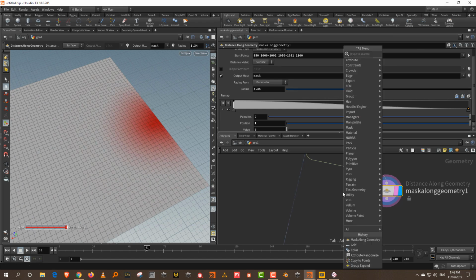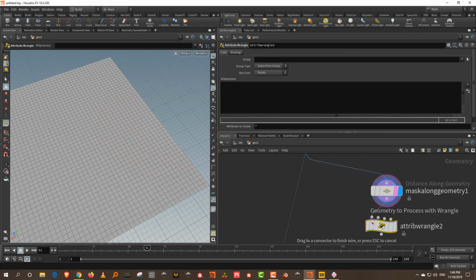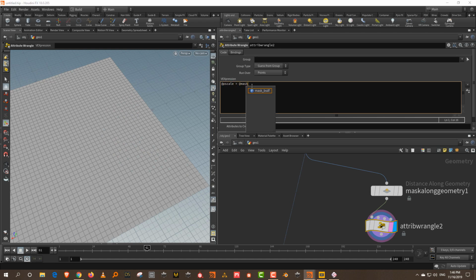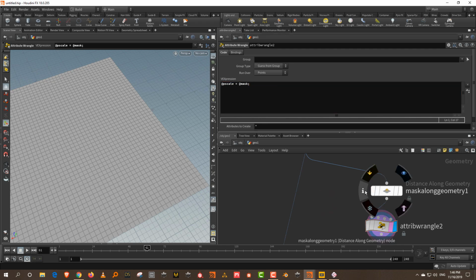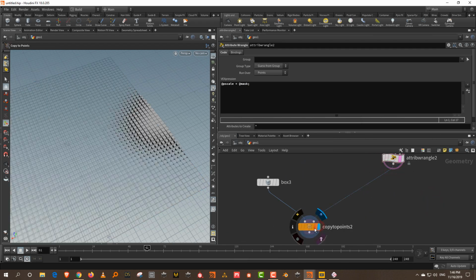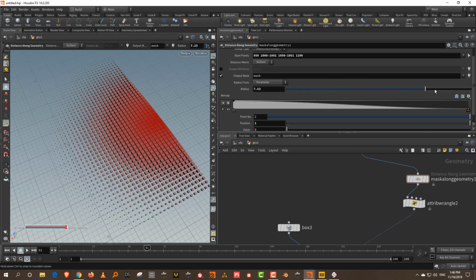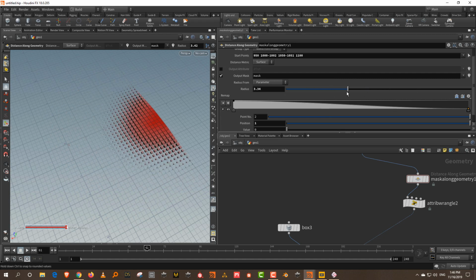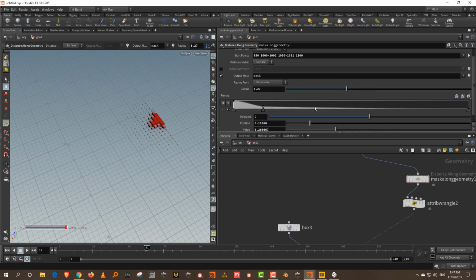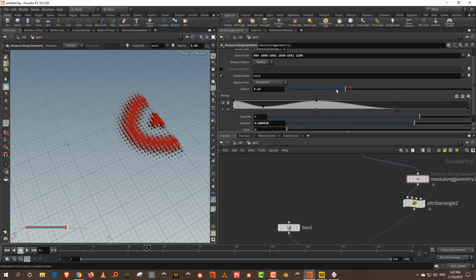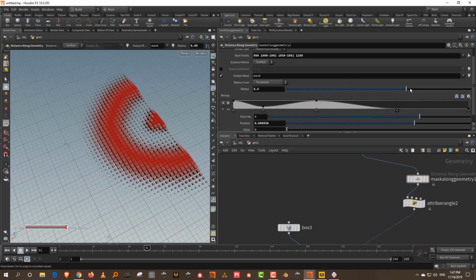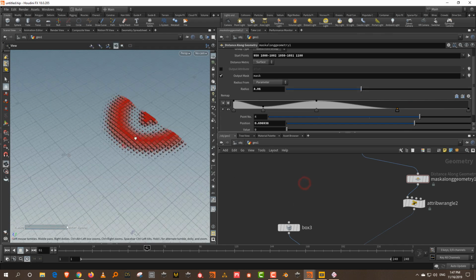And if I take a wrangle and say @pscale equals @mask, because what is generated is an attribute called mask. If I click here, you'll see that it generated an attribute called mask. And then if I plug this into the copy, you'll see this. And so if I come back to the mask and make changes, see, as I increase the radius, you can make stuff like this. If I make adjustments to this, you can do stuff like that. So you can very easily build slightly complicated effects this way.